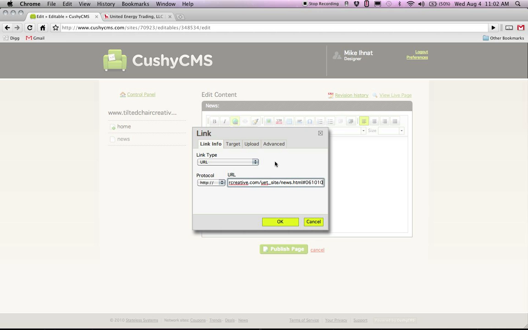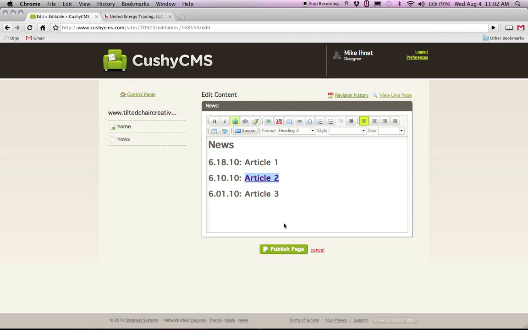So just to recap, you're going to link to the news page, which will be tiltedchaircreative.com/uitsite/news.html on this demo, and then once again pound, and then the article number. Pretty simple. Just like it was before, now we're adding an article number, pound 061010. And then just go ahead and click OK.